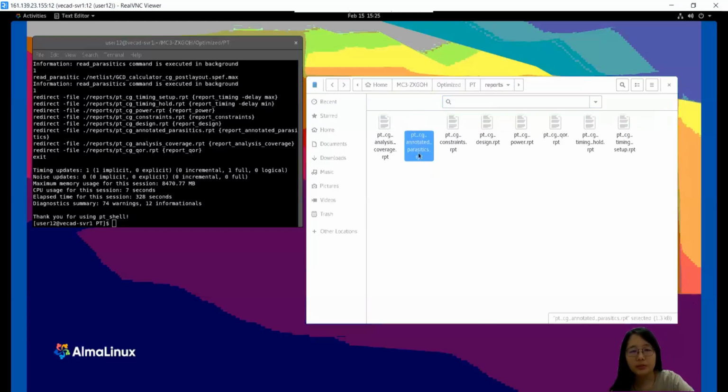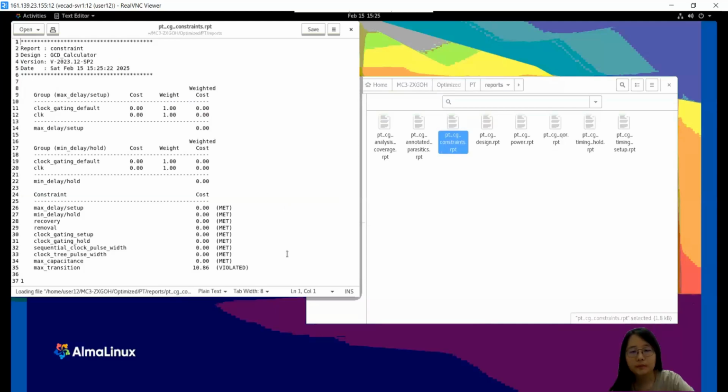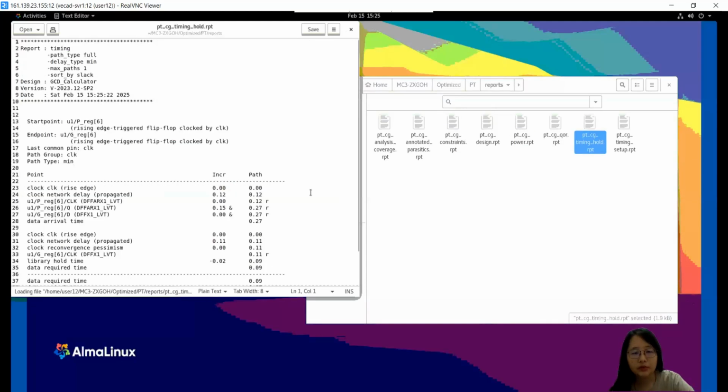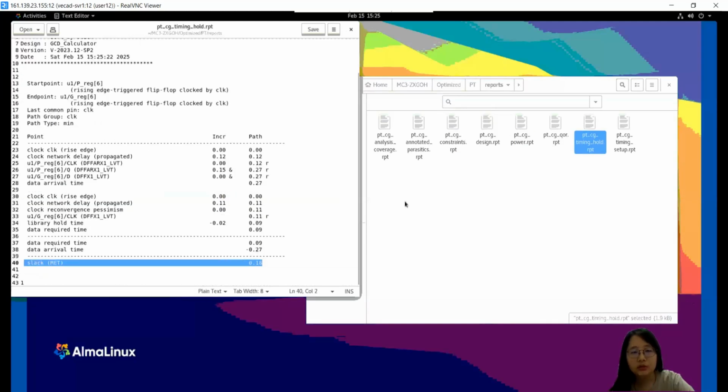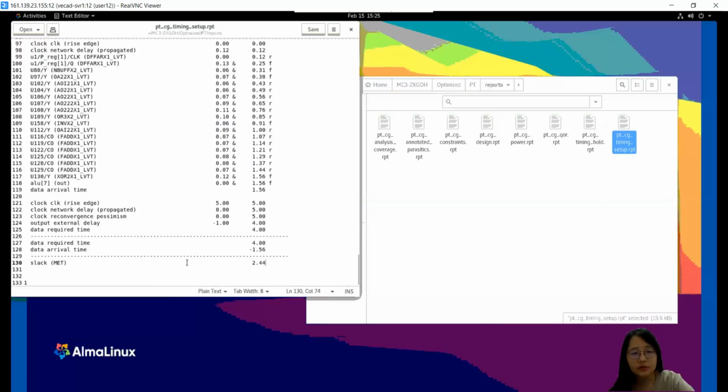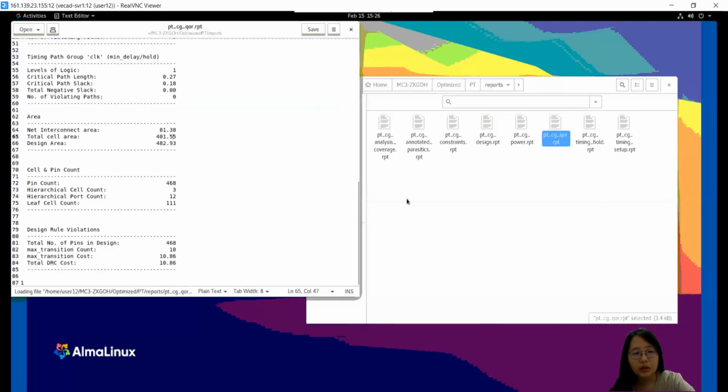This one is the annotated parasitic report. This one is the constraint report. This one is the power report. This one is the hold time report. The slack is positive, no violation. This one is the setup time report. The slack is also positive, so no violation. From the QOR report, we can see the area of this design.